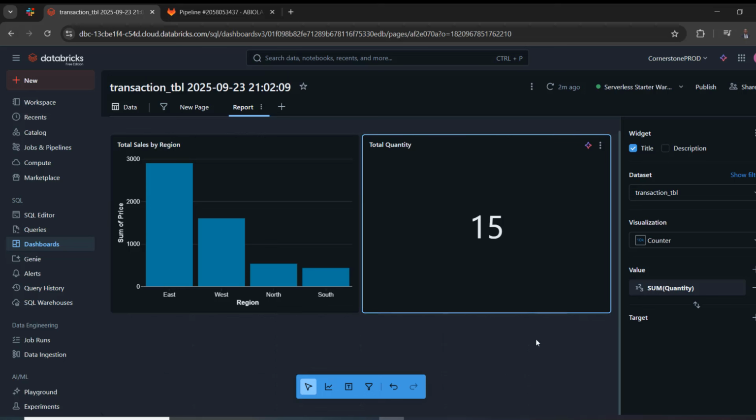I'm going to accept. So this is how we can implement the automated CI/CD Databricks notebook using GitLab.